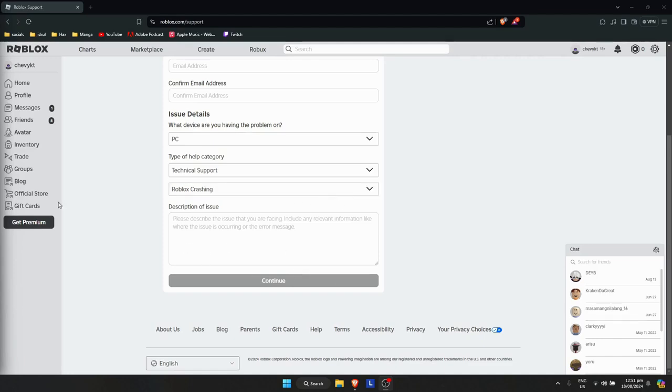It may take a few days or so. And that's a basic fix for Roblox error code 279.